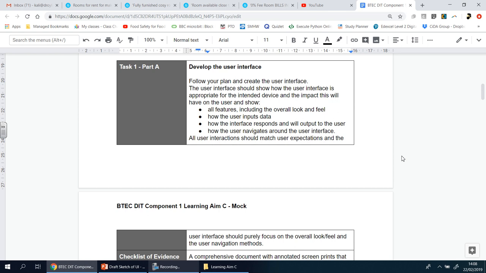So in this situation, we know, because we've done the sketch already, or you should have done so for learning aim B, you're going to use those sketches, and hopefully your teacher's giving some feedback on that as well. You're going to use those to create the user interface here. So what do you need to show in the actual user interface?